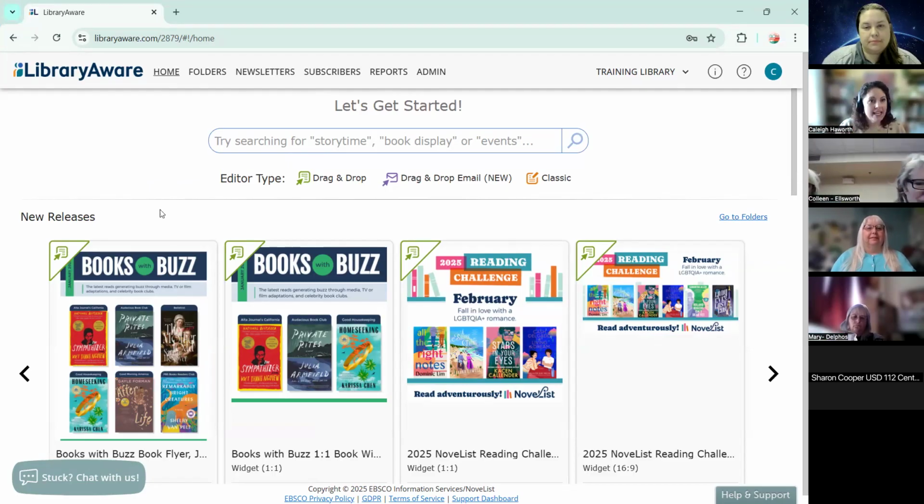And when you first log in, you will see the Libraryware homepage. Right at the top is our main navigation toolbar with all of the sections. Right below that is the template search bar, which we'll come back to in just a moment. Then we have this editor type legend.